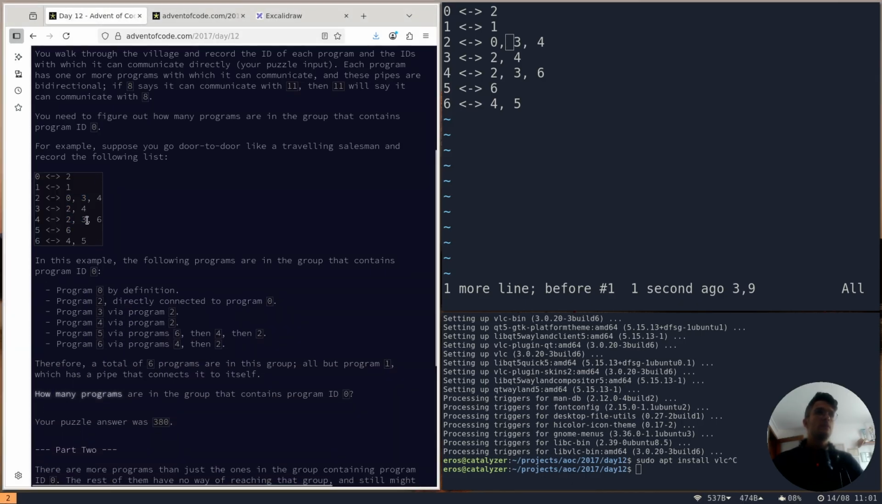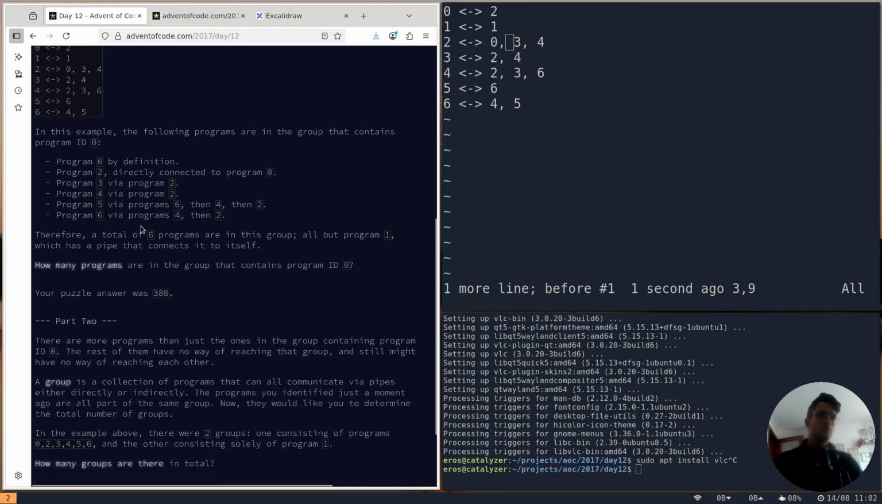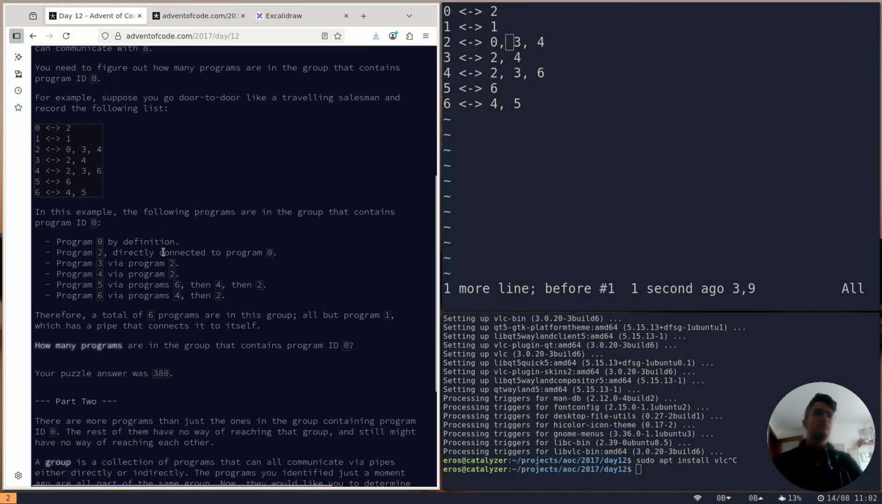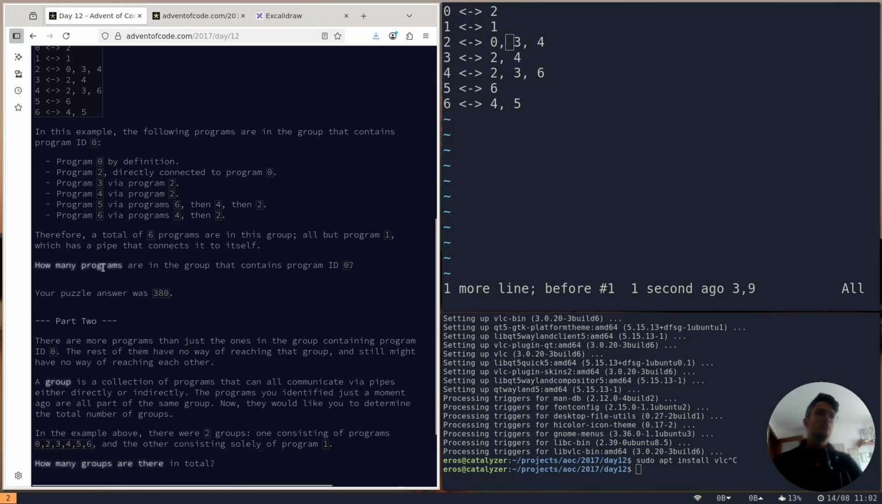The input that we're given is a graph. In this case, for example, node 0 is connected to node 2, node 1 is connected to node 1, and node 2 is connected obviously to node 0, since the connections are bidirectional, and is also connected to node 3 and 4, and so on and so forth. What we are asked is how many programs, programs meaning nodes, in the lore of this problem, nodes are called programs. How many nodes are in the group that contains program ID 0? So how many nodes are connected to node 0 in this case?